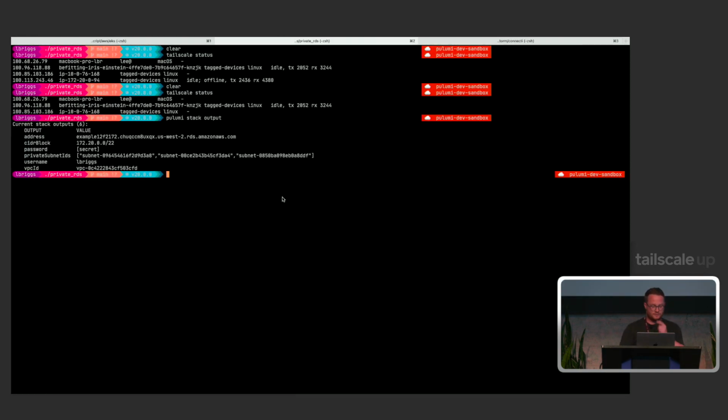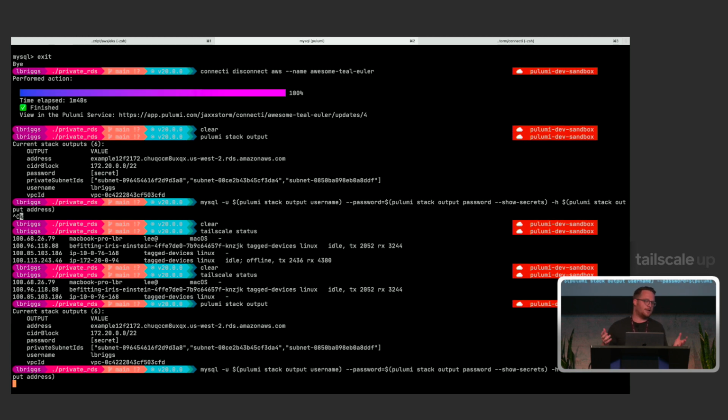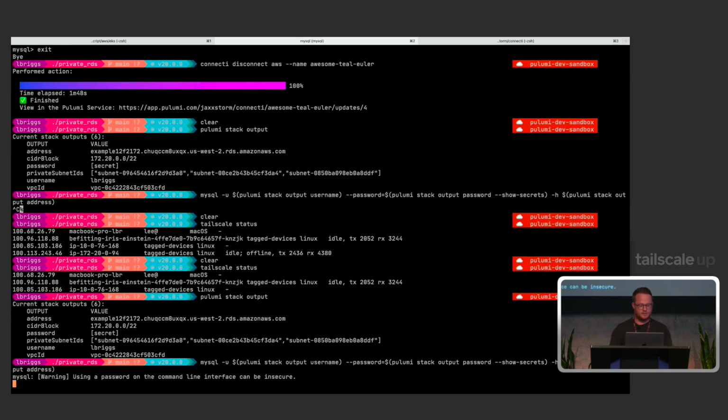Demo gods and all that kind of stuff. So I provisioned an AWS VPC. Connecti supports 3 different cloud providers right now, AWS, Azure, and Kubernetes. But I've provisioned an AWS VPC, and you can see here in this VPC, let me bump this up a little bit, there is an RDS instance, a database that I want to connect to. And if I try and connect to that right now, I cannot because I am not in the same network.